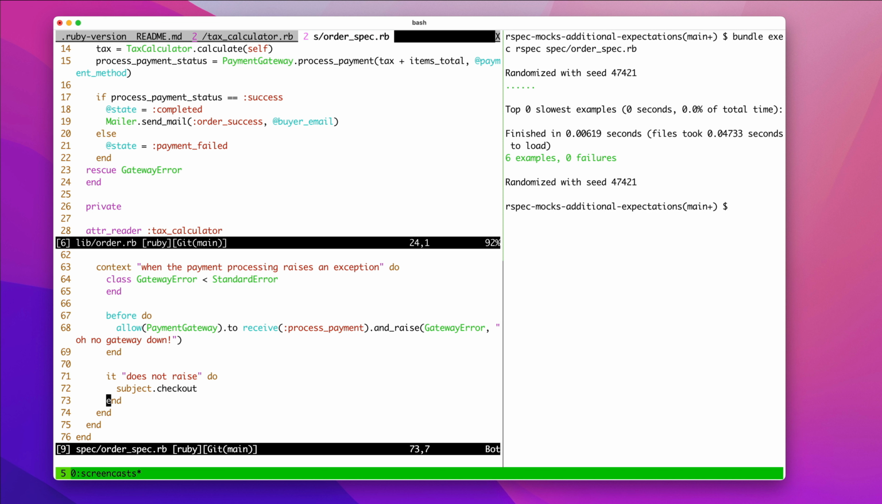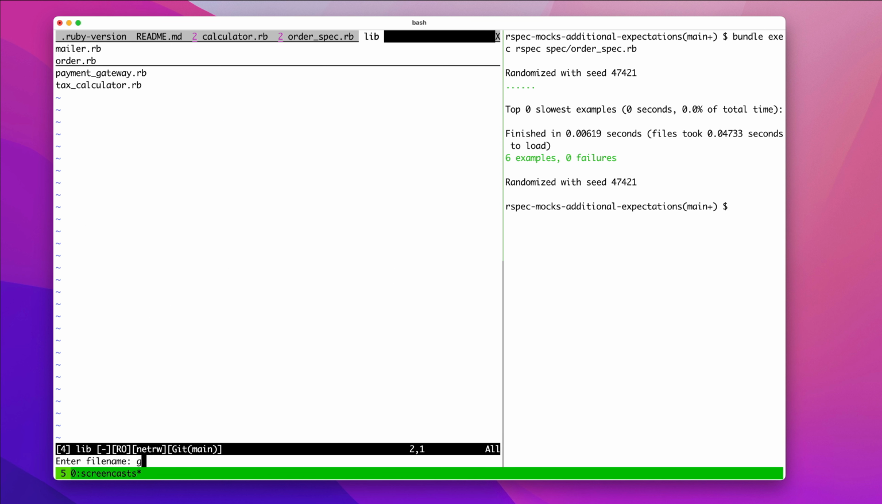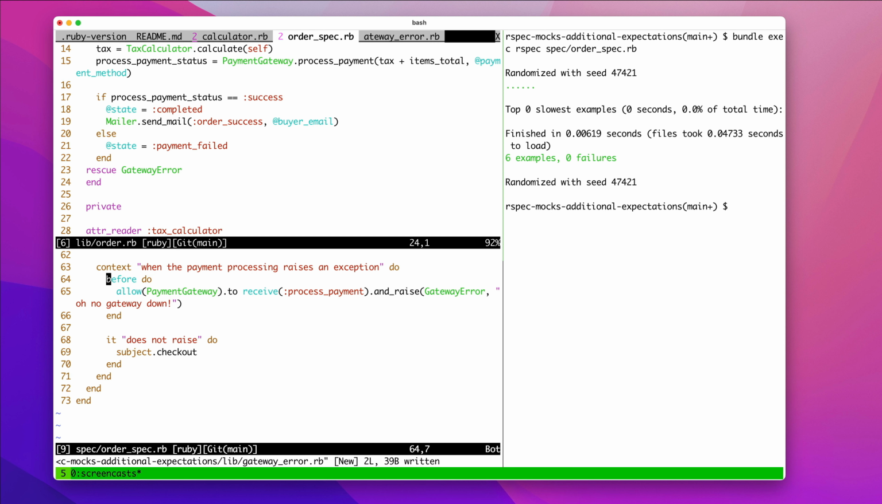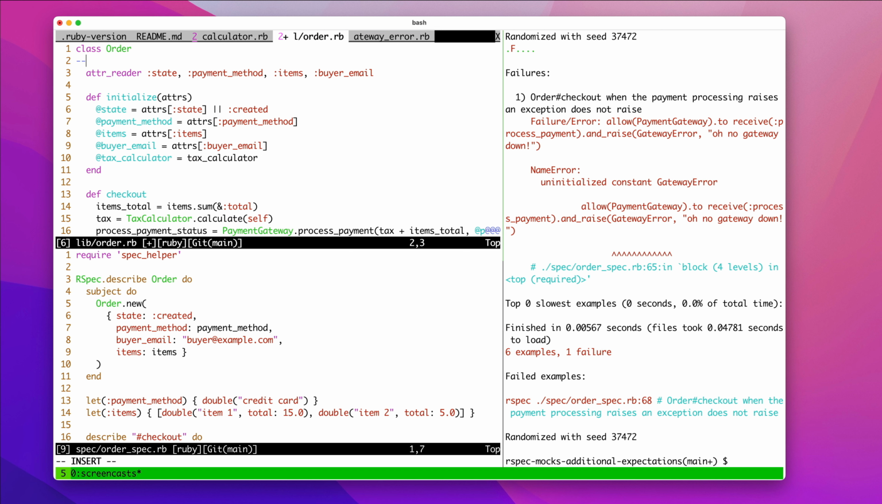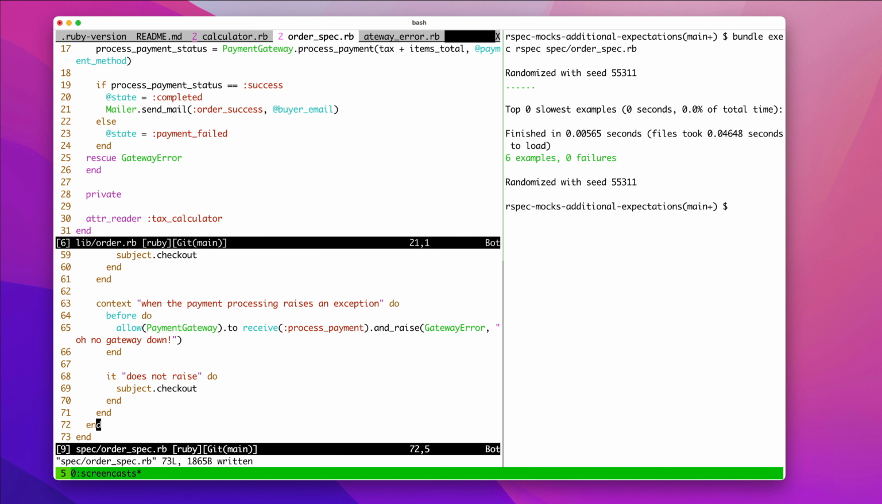So woohoo, that's great. Maybe we should actually put gateway error elsewhere. We'll just put it in lib, and we'll call it gateway_error.rb. By it inheriting from standard error gives it the message class, so you have that automatically. Let's see what happens now. We'll just require gateway error. So we need that. Run it. Okay, our tests are green.